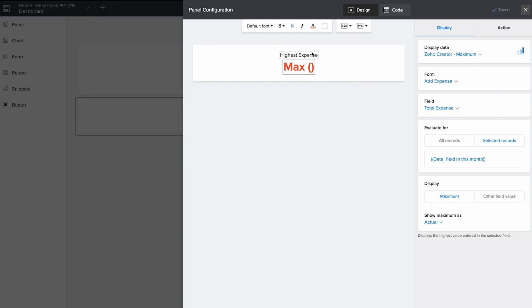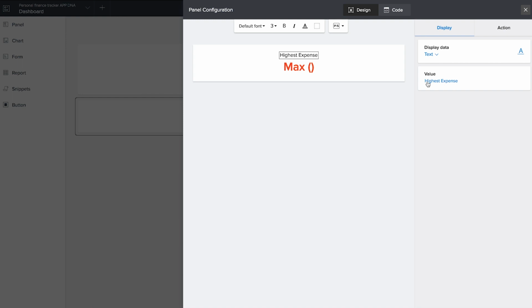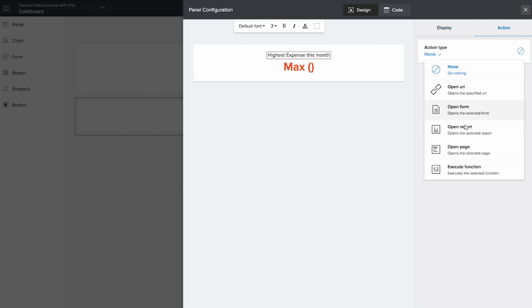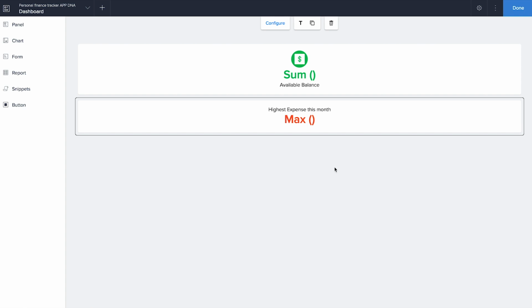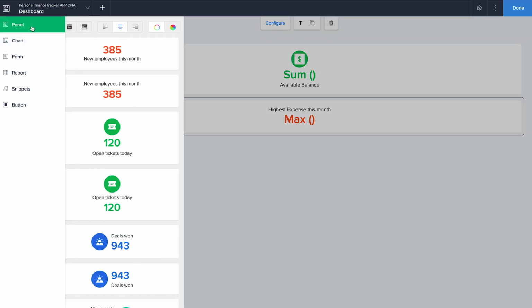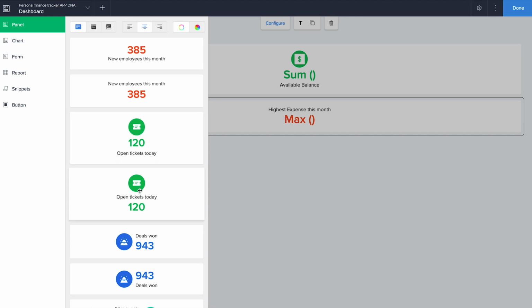Now I want to also change the text here so that it reflects what it is, highest expense this month, and then you can have highest expense this year. I want to choose an action also so that it opens the selected report of all expenses, and done. So I have the highest expense this month, and then I can have income this month. For this I'll use this one again. Which one should I choose?